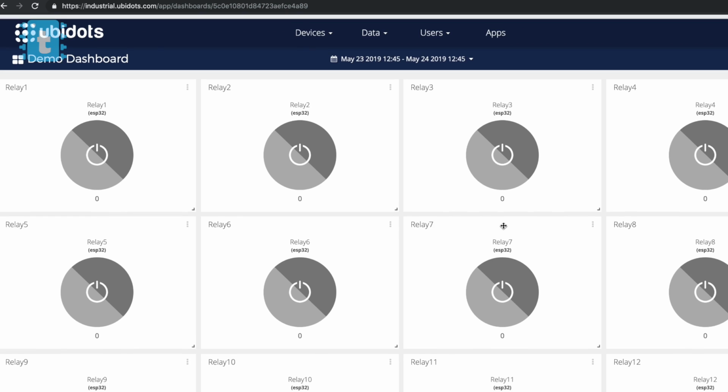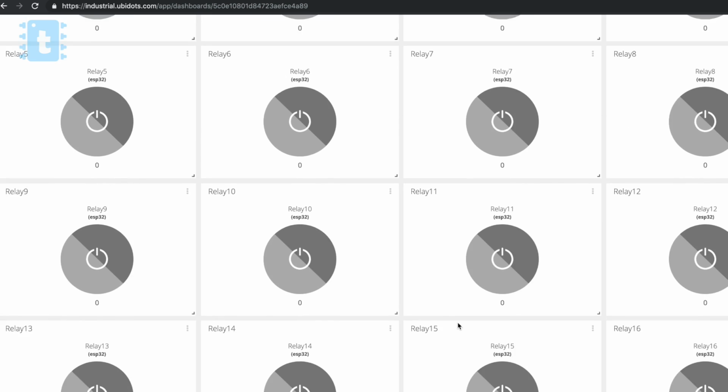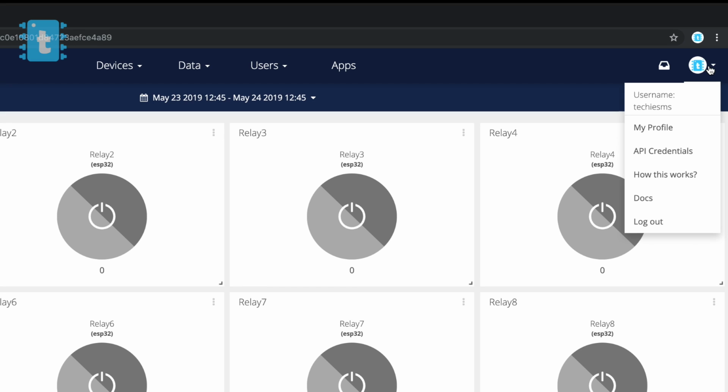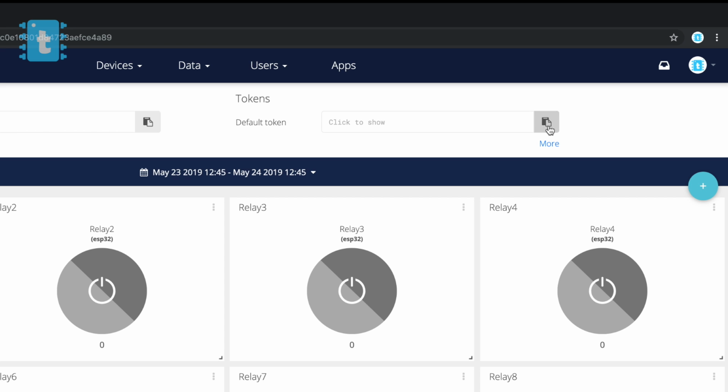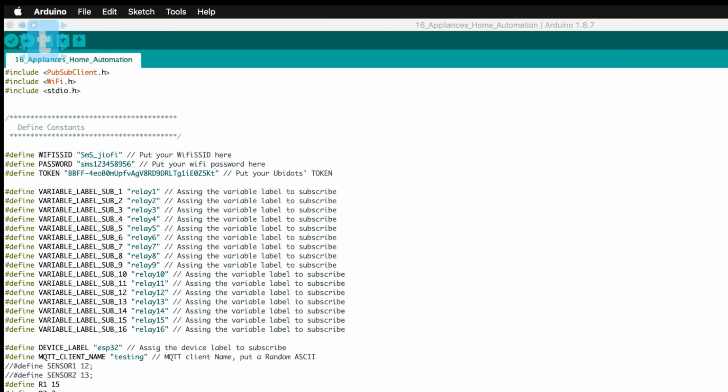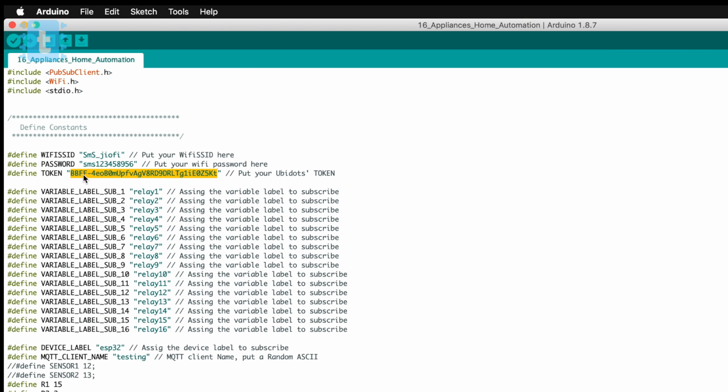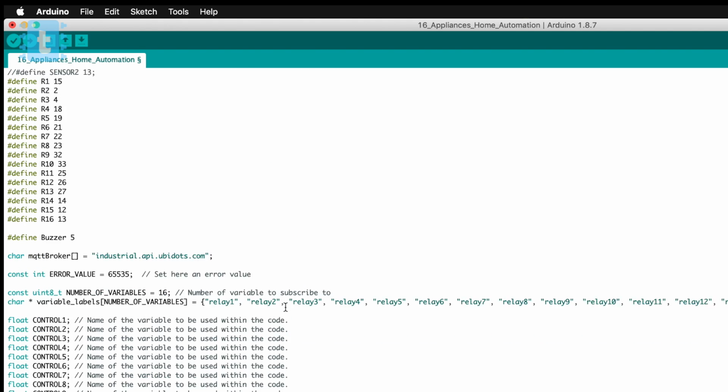Now we have to enter the token in the code, and for that, click here and select API credentials. Now click here to copy your account token. Go back to your code and paste that token here. That's it. This is what you need to change here in the code. Rest of all the things will remain same.